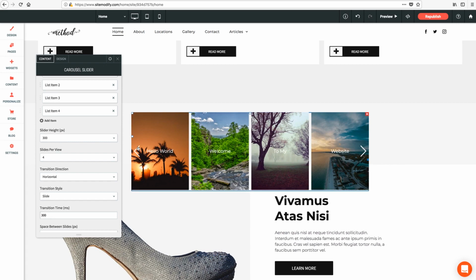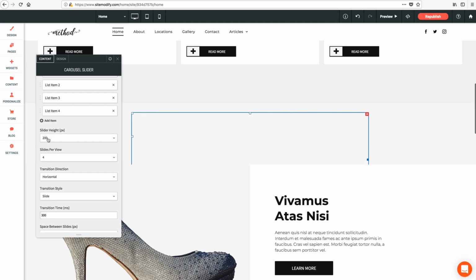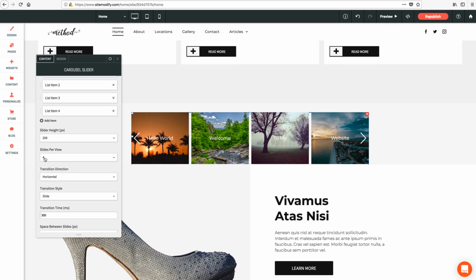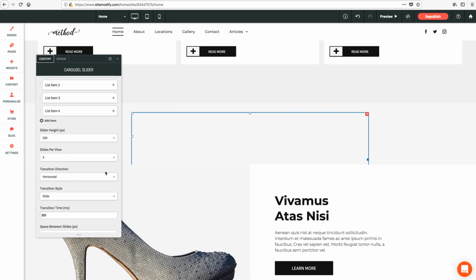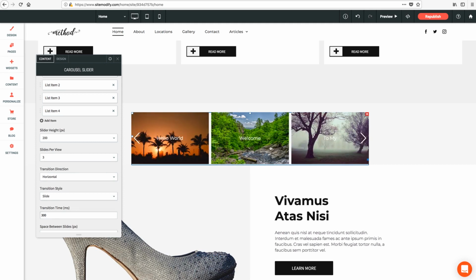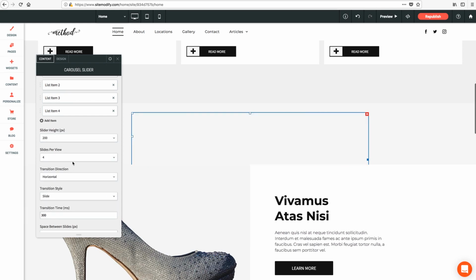And just like that, we get vertical images. And of course, if I wanted something wider, I could, let's say, lower the height back to 200. And perhaps we'll change the slides per view to 3 instead of 4. And there we go. It automatically adjusts to fit the other parameters as you've set them. So let me switch this back to 4 for now.